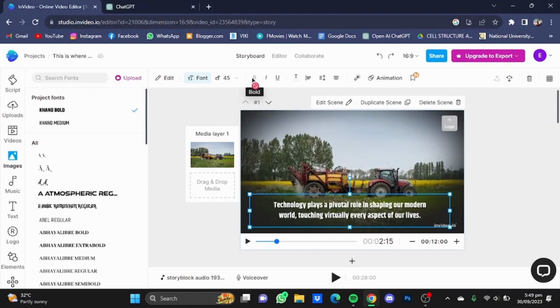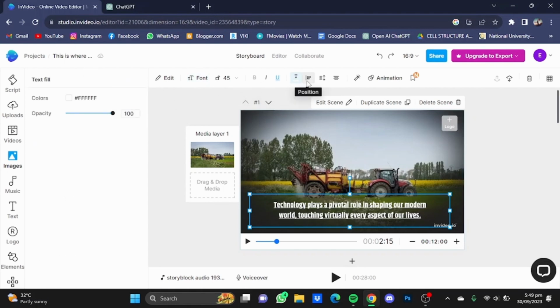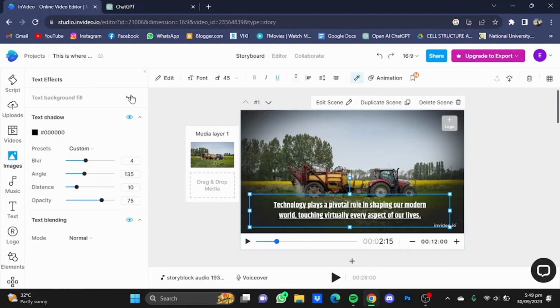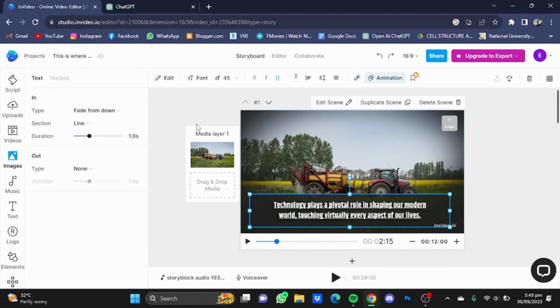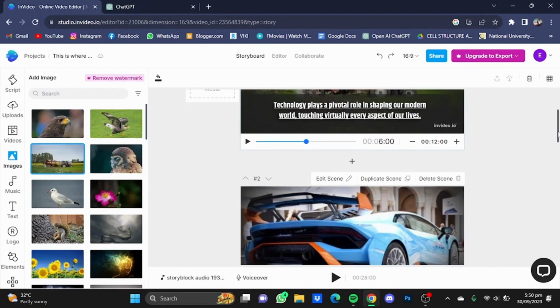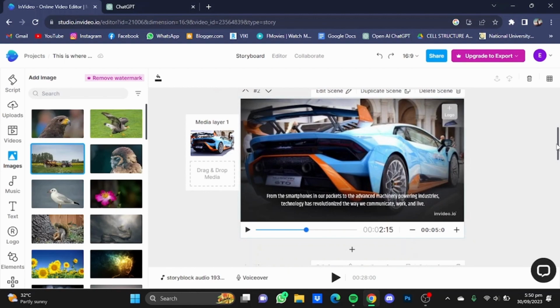You can make it italic, you can make it bold, you can make it underlined. You can also change the text color. You can also change the position of the text. You can adjust the spacing of the text and you can also align the text. Now you can also add some different text effects. For example, text shadow, text background fill, and different stuff as well. Now you can also add animations to the text. For example, how it appears on the video. For example, in this video, it fades from the downward side. And you can do the same for each and every scene of the video.